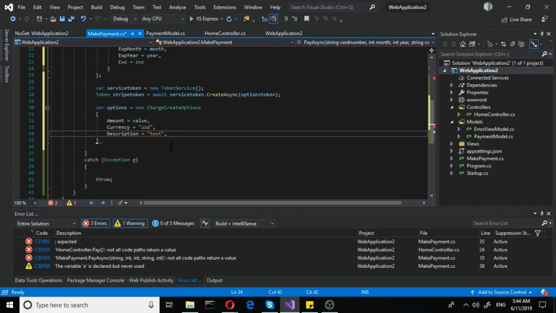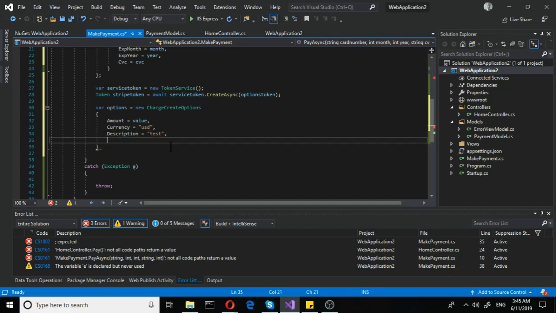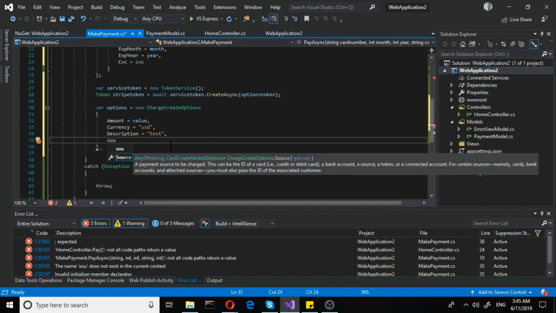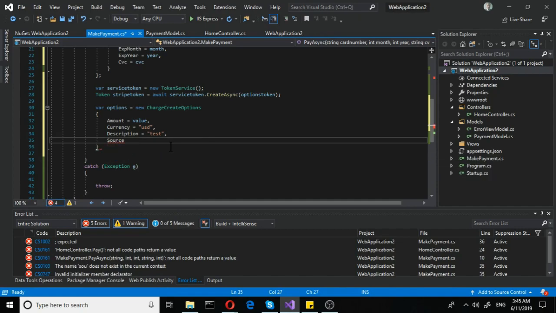And finally, the most important part. Well, the value may be on that level as well. Well, let's do now source ID, or rather source.